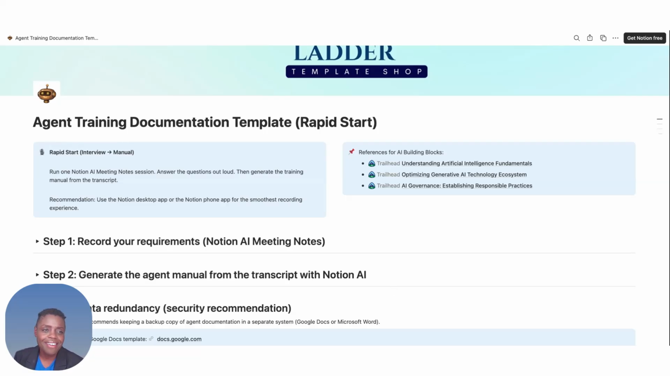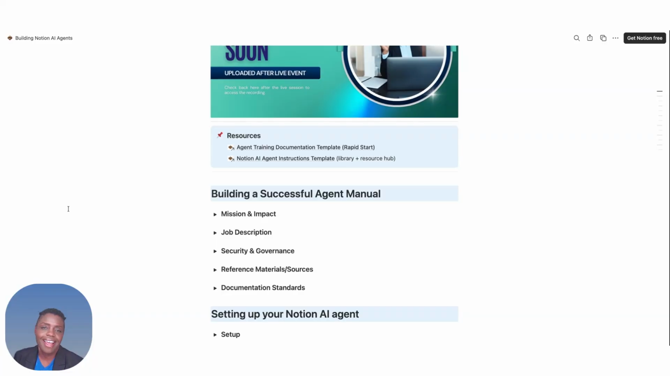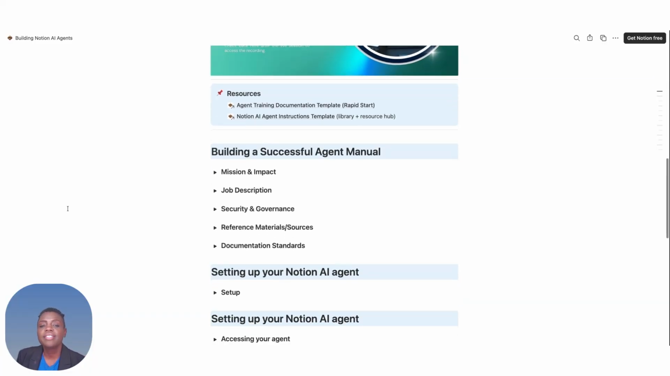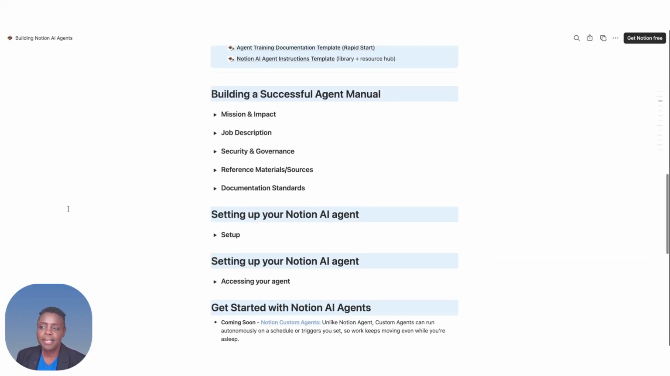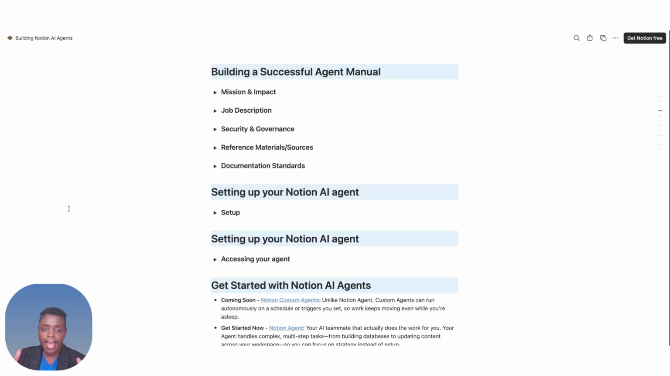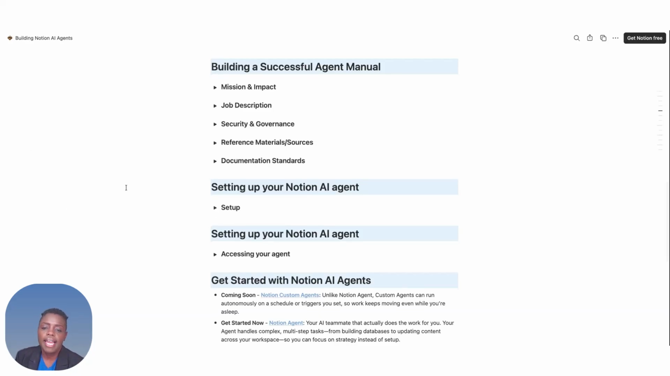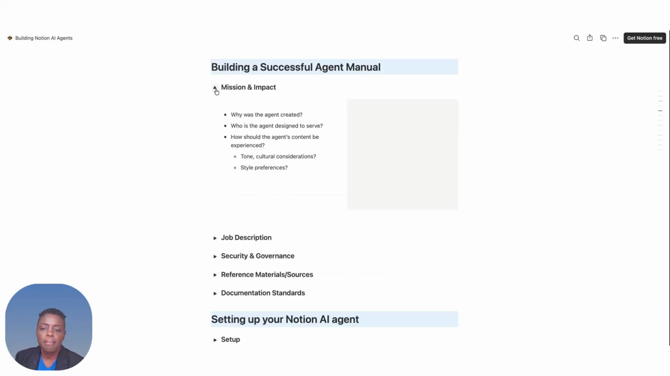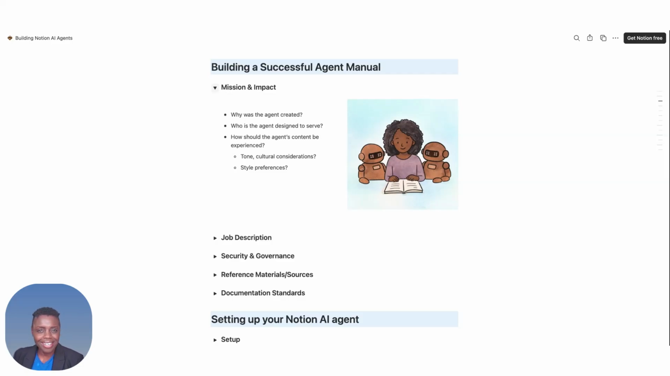We're going to head back into our primary training container of the day, and we're going to start with learning how to build a successful agent documentation manual. The first thing is breaking it down into all of these components. Why was this agent created in the first place? I think of mission and impact as: why does it exist? What purpose is it here to serve? Who is it designed to help?